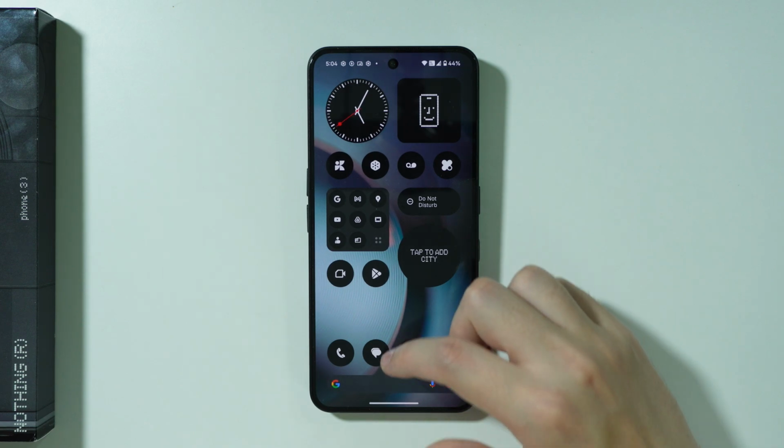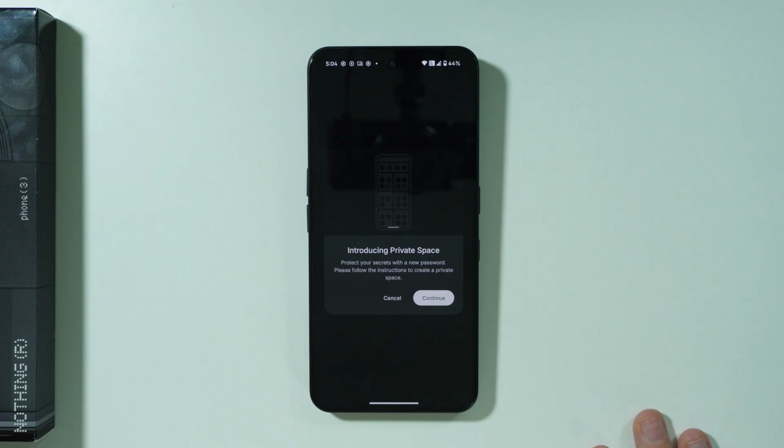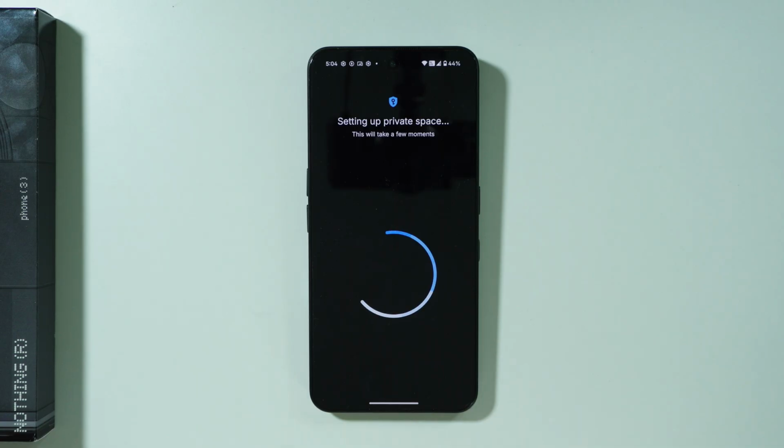First of all, we need to go to the app drawer, and then while being in the app drawer, we need to swipe to the right side like this. We will see this message introducing private space. We want to press continue, verify ourselves by providing the fingerprint, for example, or by using a screen lock password. And then after a few seconds, you should be able to see further instructions.